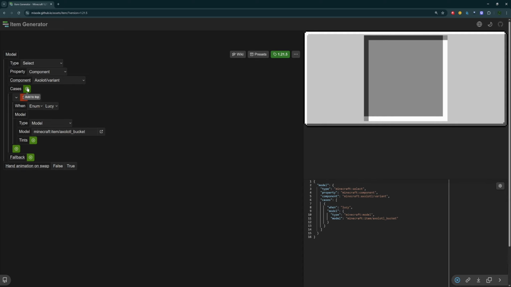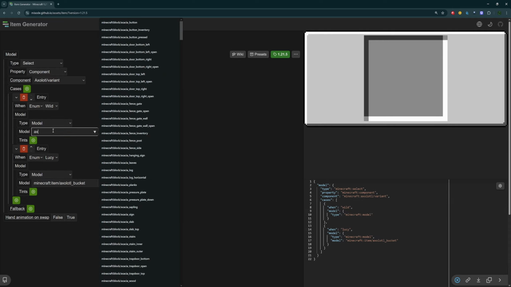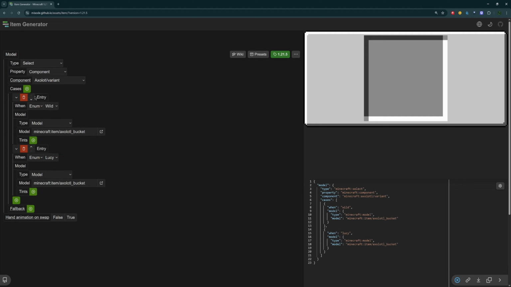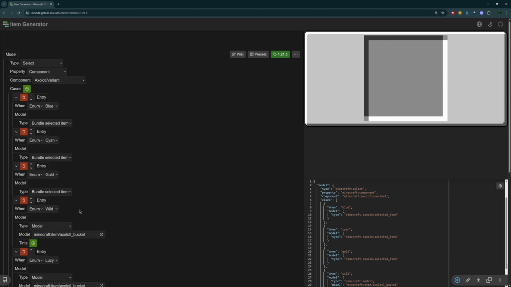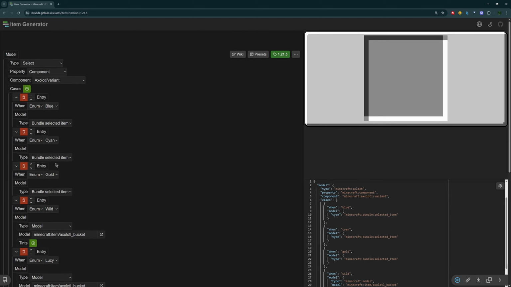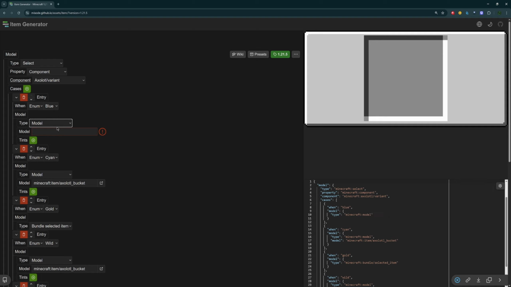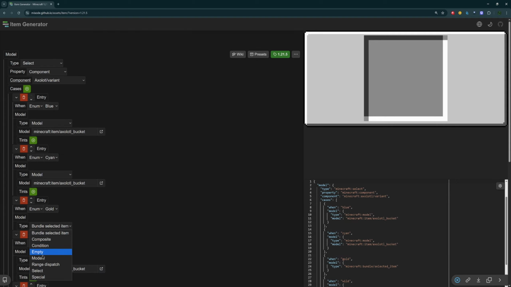What we're going to do next is add a second case. So we have one for Lucy. Now we're going to make one for Wild. Again, type is going to be model, where we'll just do axolotl bucket for the time being. And then we're going to do this 3 more times until we have a case for all 5 of the variants. So just to double check: Lucy, Wild, Gold, Cyan, Blue. And make sure these types are all set to model, axolotl bucket, model, axolotl bucket. And then this one too.